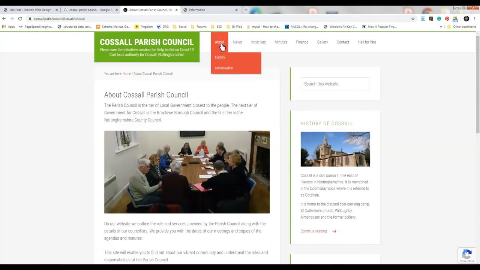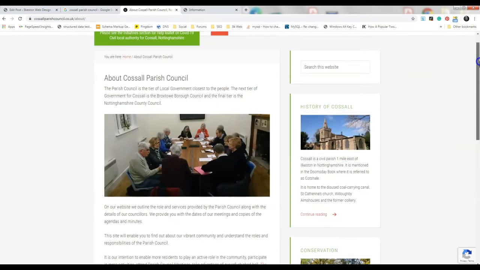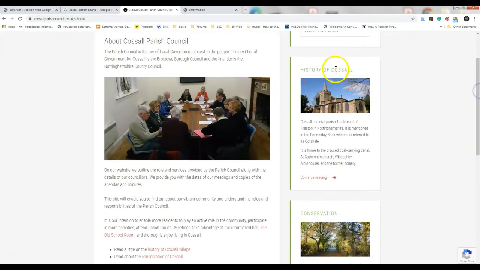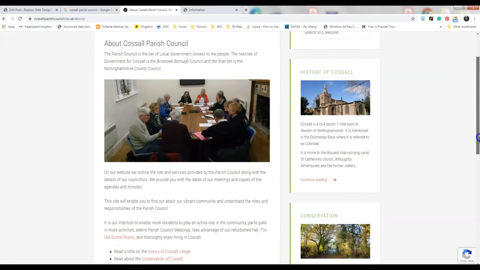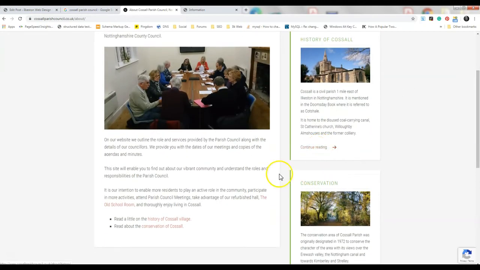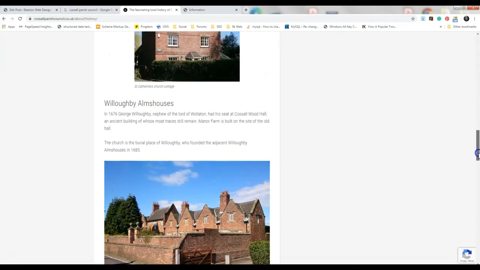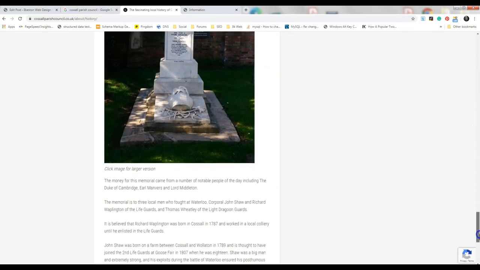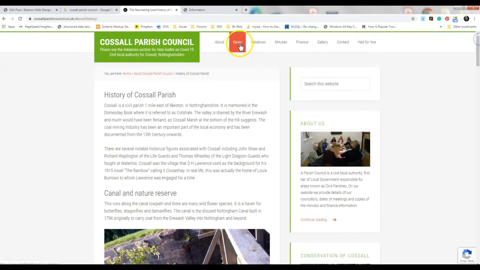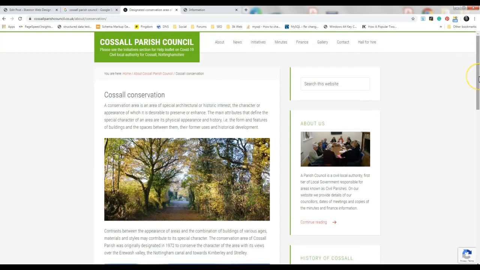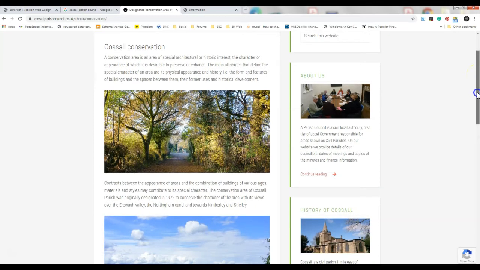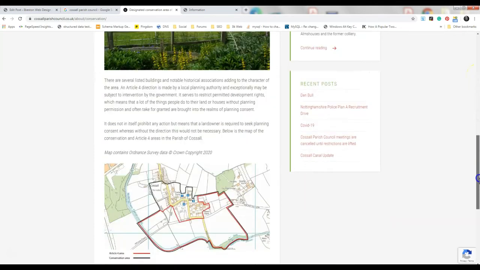So we've got an about section which we've split into history and conservation. So some information here, a sidebar with a link to another page, the history of Cossall. You can get to that same page by clicking history of Cossall Village here. We've got photos and descriptions and so on. So this is all very good, very informative, very engaging for the residents. Perhaps anyone looking to move to Cossall would actually look at this website and find it helpful.